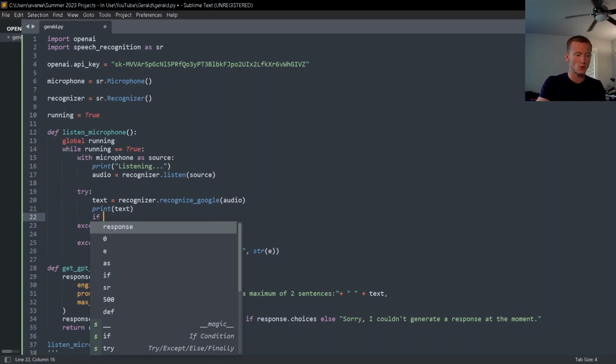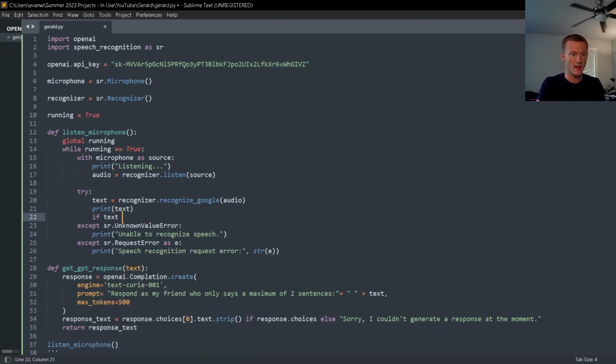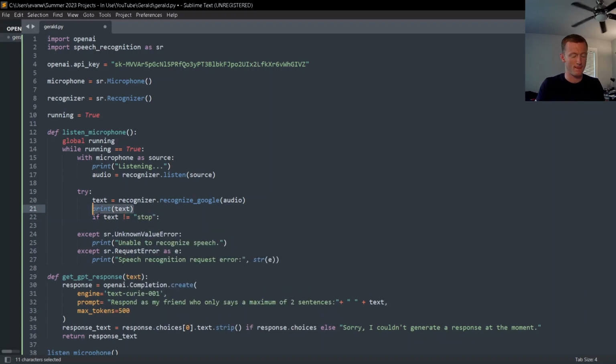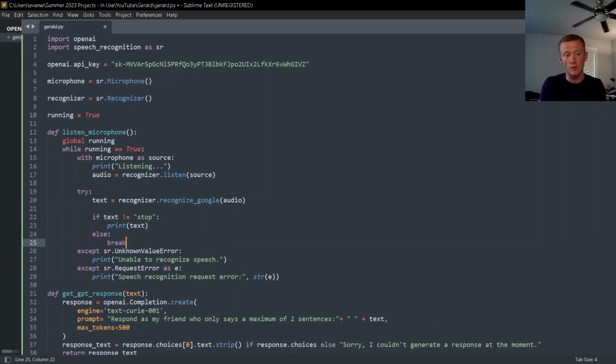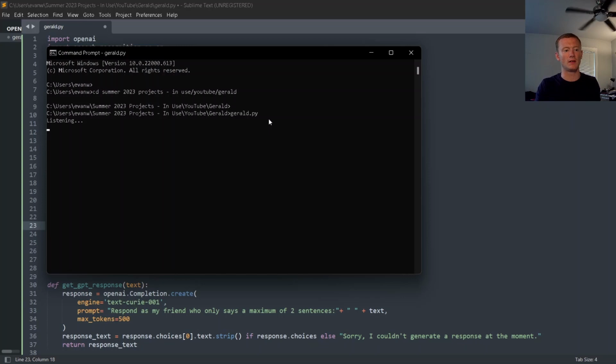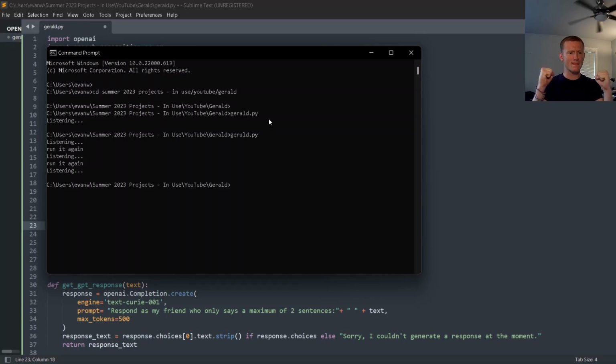So I'm going to create an if statement and say if text does not equal to stop. Then I'm going to take the contents of the audio and print it out. But if it's equal to stop, it'll break the loop. Now hit Ctrl S and head back to your command prompt. Stop. Look at that. We will run it again. Stop. Let's go. Alright, it works.